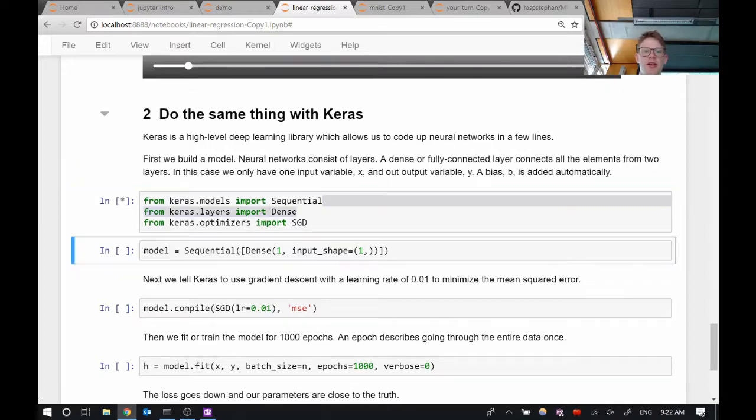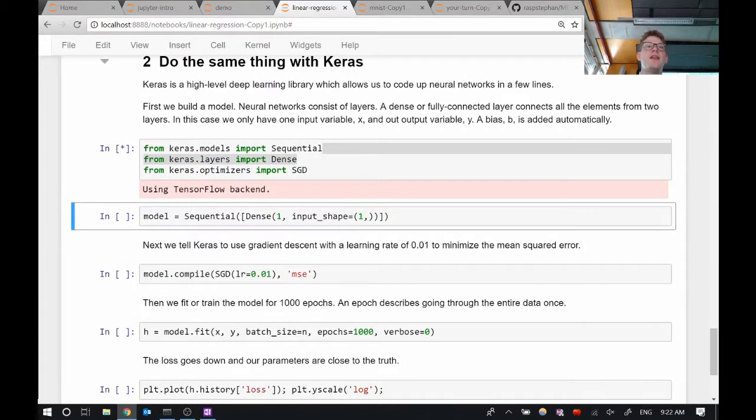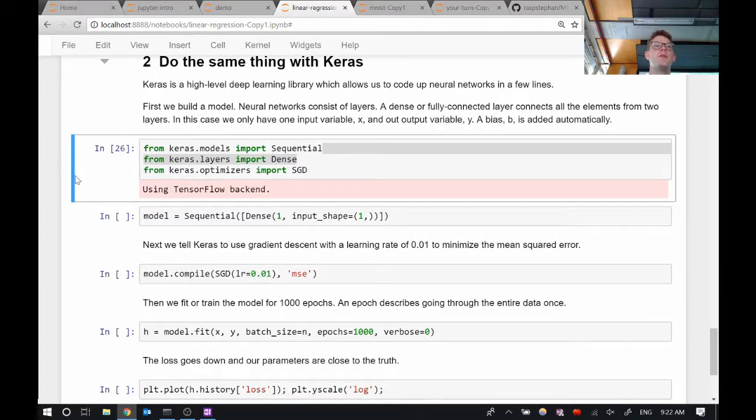So now first we are going to import some Keras modules, and we're using TensorFlow in the backend. So TensorFlow is sort of the low-level deep learning library. You would need to write a lot of code to get what we do now, but with Keras it allows us to do the same thing in very little code.